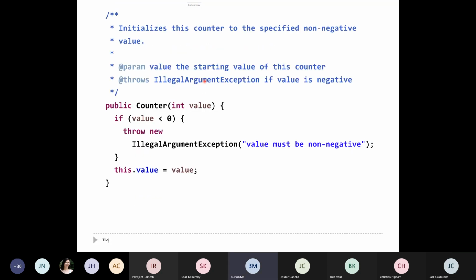Well, if somebody's going to pass in a value, then we have to make sure not to write this.value = value whenever that thing is less than 0. Because in that case, we end up with a counter whose value is not between 0 and integer max value. So in other words, we're breaking the promise made by the class, or more precisely, the class invariant is no longer true.